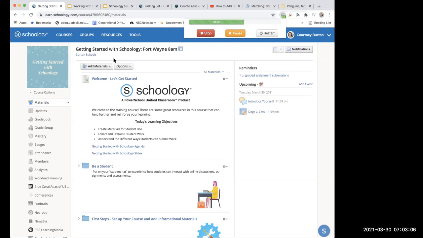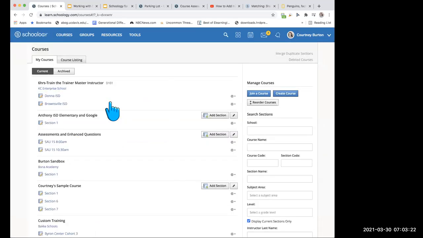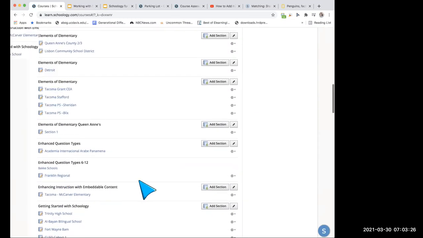So to find the training course, you're gonna click up here on courses. And when you click on courses, if it's not one of these tiles, what you can do is come over here and click on my courses. And when you click on my courses, this is gonna give you your course listing for the current grading period. So it should be listed somewhere within this section.